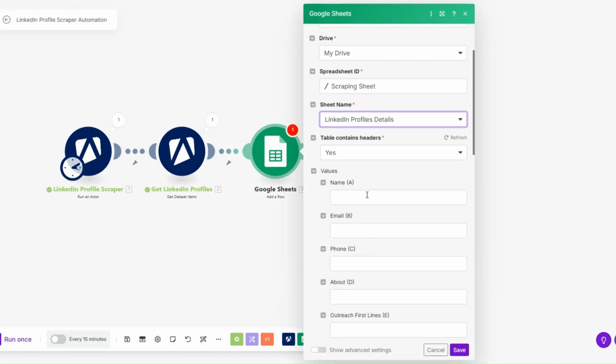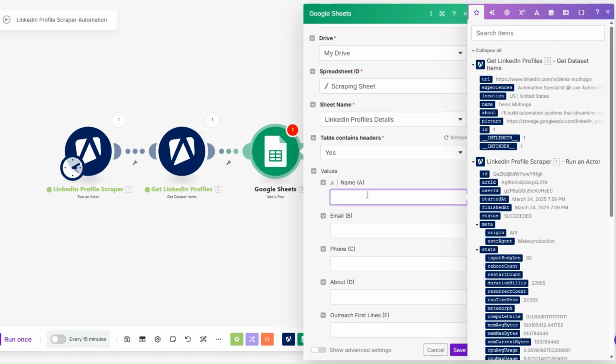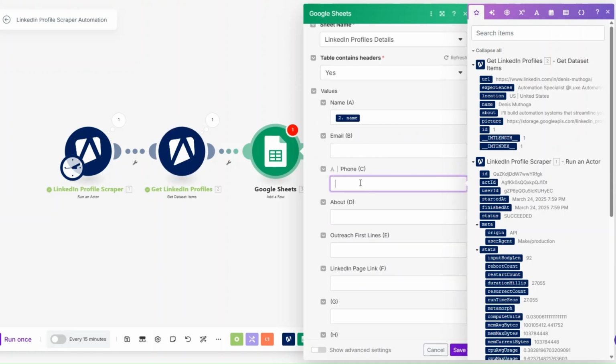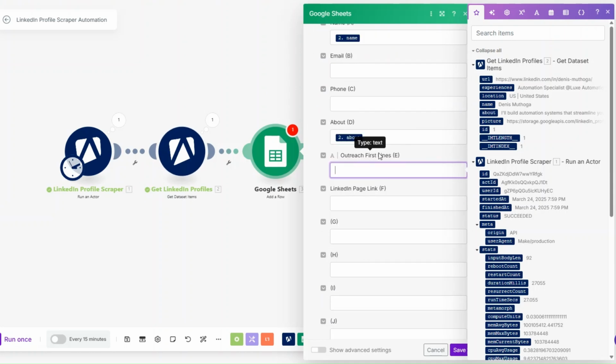And here we're going to add the values of our columns on our spreadsheet with the details that we scraped on Apify. So for the name, we're going to add the name over here. Email, we can add the email address later on. And the phone number. For the about section, I'm going to add the about section right here. For the outreach first line, we're going to add it after we generate the outreach first line. And then here we're going to add the LinkedIn page link, which is this link over here.